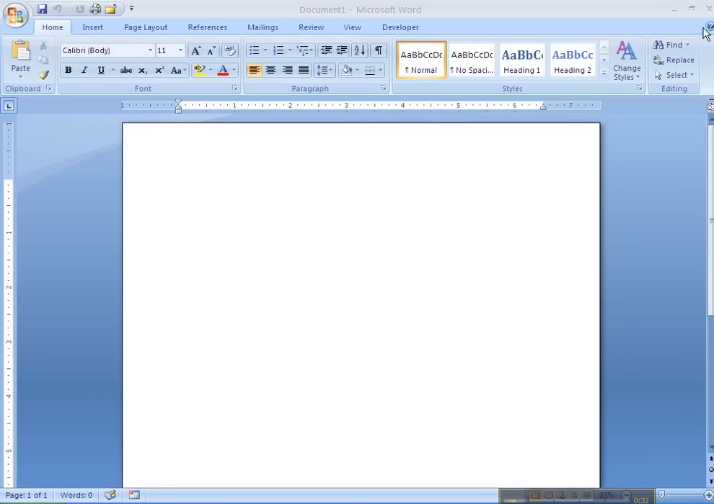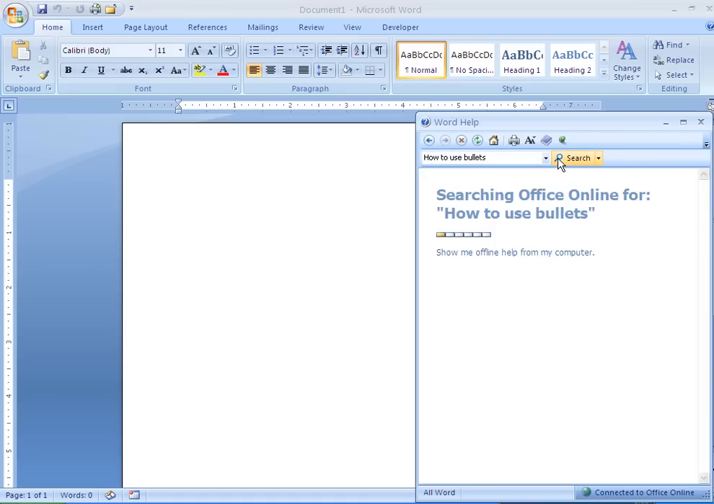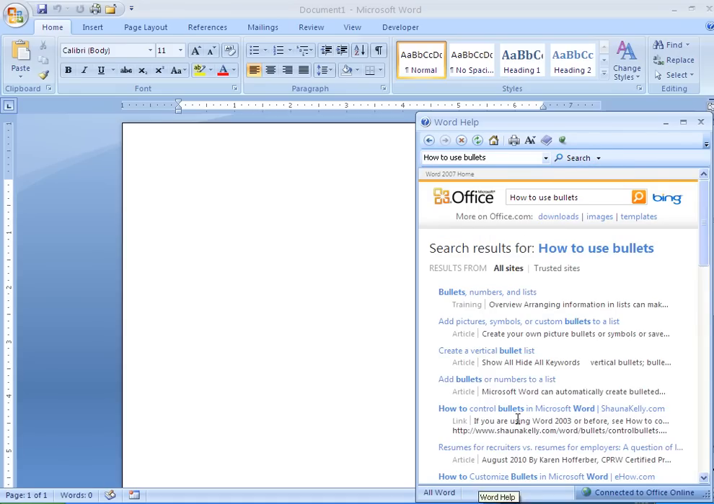One way to do this is simply by using the F1 feature or clicking on the Help button, which is the question mark in the upper right hand corner of the screen. When you click on F1 or click on the question mark, it will bring up a help screen where you can search for help on things. Say you want to put bullets or numbering in a document, you would type in bullets or how to use bullets. And then you would click on the search button and it would allow you to find different ways that you can do bullets.